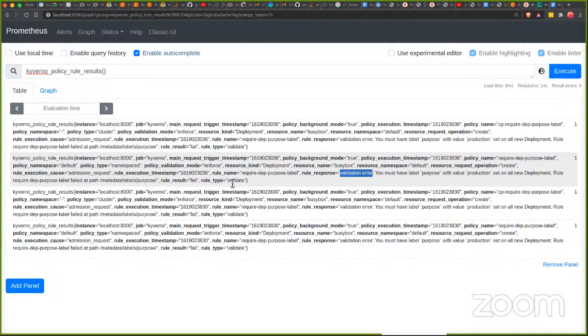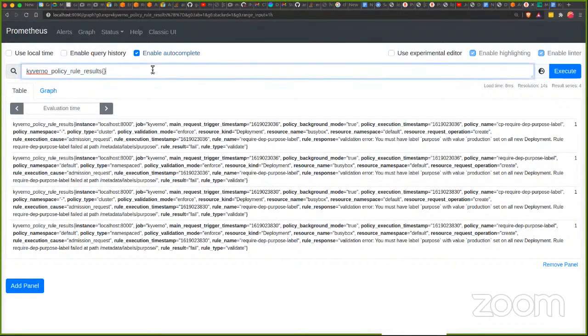That's one thing. And apart from that, you have generic labels like rule result. It was a failed request. Rule type, it was a validated rule. Similarly, a mutation request could have failed due to any reason, but if not, then rule result would have been passed. So, for example, I can simply filter right now on the basis of rule result. Let's say I want to see all my failed requests. So right now there is no change because in this example all of the requests failed.